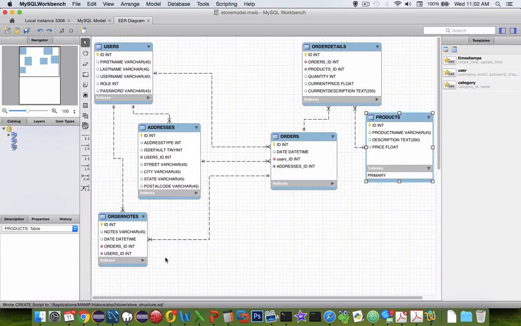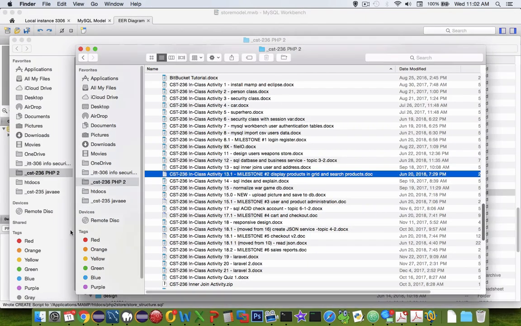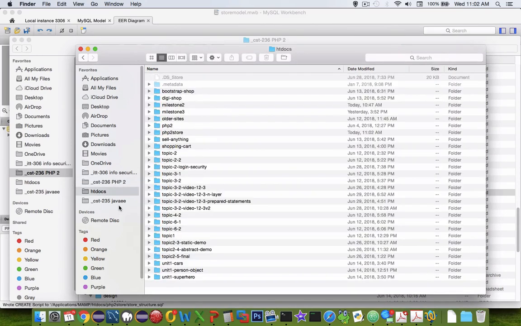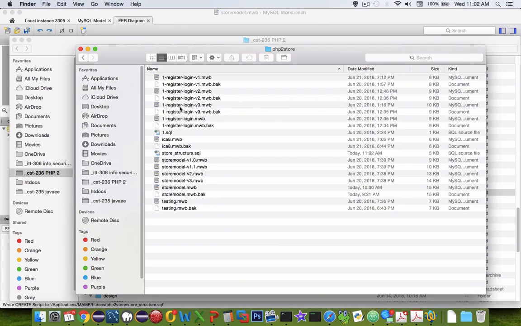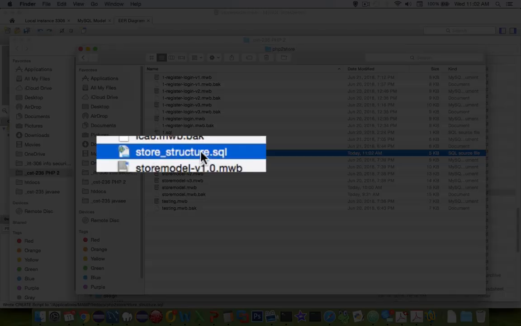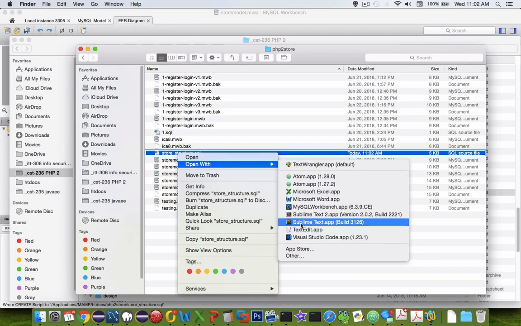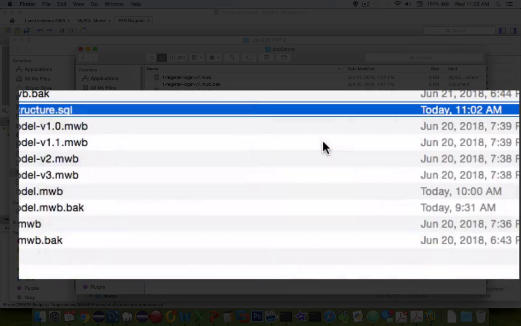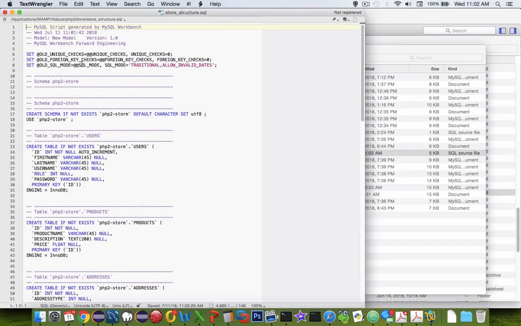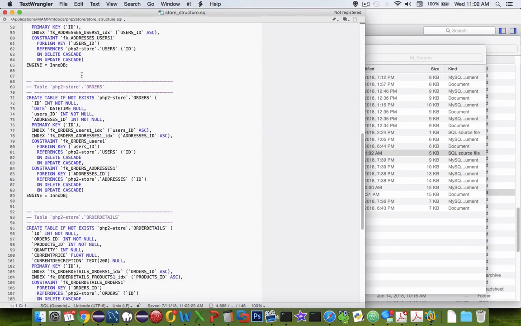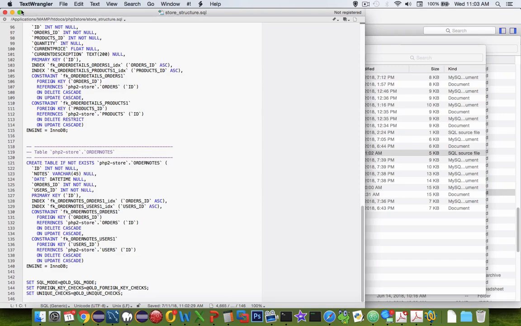I click Finish, and then if I look into the folder where I just saved this, I should be able to find this file called Store Structure SQL. Here it is. I'm going to open it up with a text editor. I could use any of these. I'm going to use Text Wrangler, and you can check through the code here and edit it if necessary.